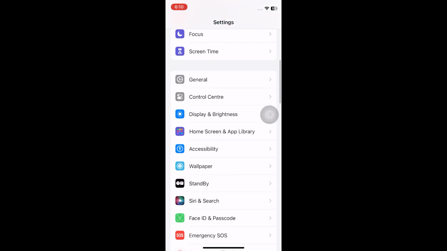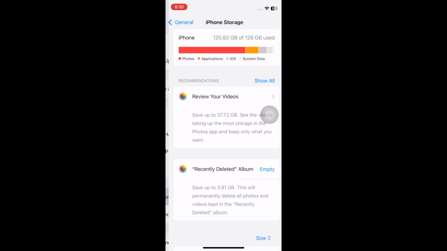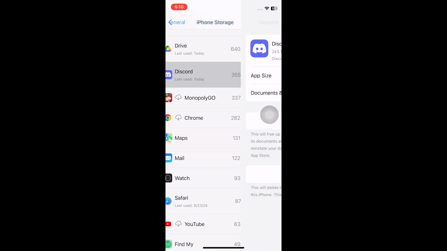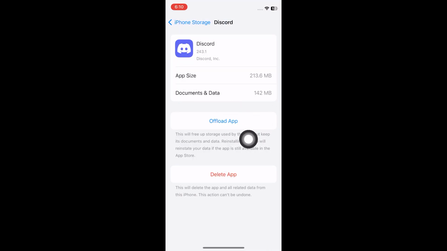In Settings, tap on General and then the iPhone Storage option. Scroll down to reach the Discord app and tap on it. Next, hit the Offload App button and it will delete the app from your phone. Reinstalling the app can fix this issue.